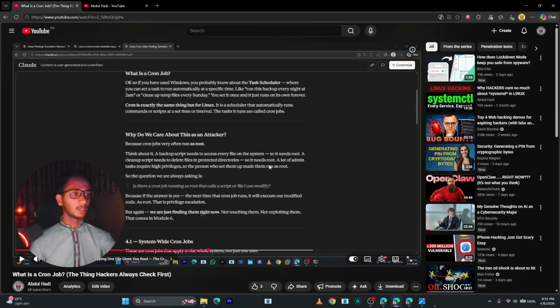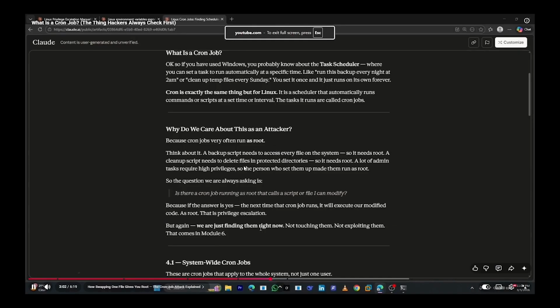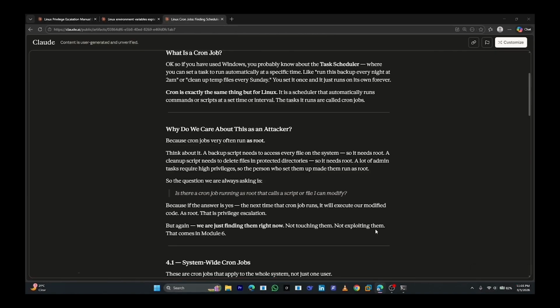We will first understand them, and then we will also study how we can exploit them, and not just study but also do the practical of that, like practically exploiting them. And just to see scheduled tasks and whichever run as root, I will make a separate video on that, like how we will explore them, how we will find them, and what else we can do with that.